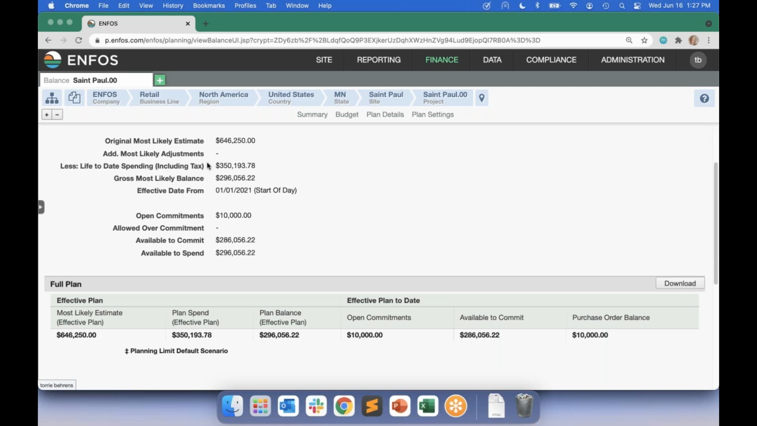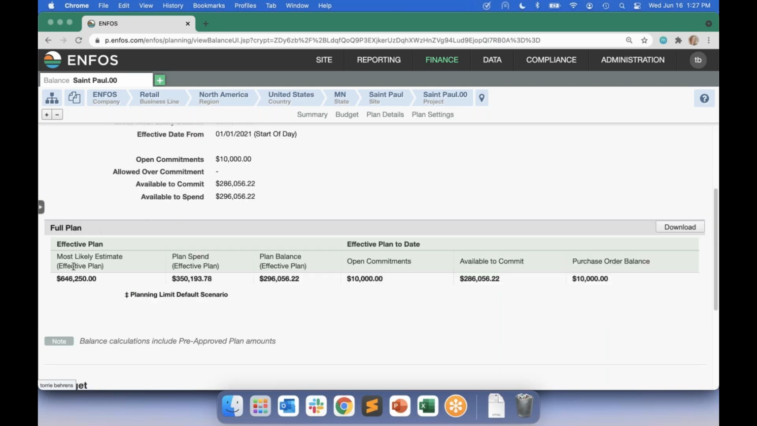Now, that's up in the top section. In the bottom section, we see that same information in a grid, right? So it's the same numbers, but we see it here in our grid form. We also can download this information. Now, if I approve another purchase order right now for $50,000, I'm going to see that updated immediately in this grid and on my purchase order pages.